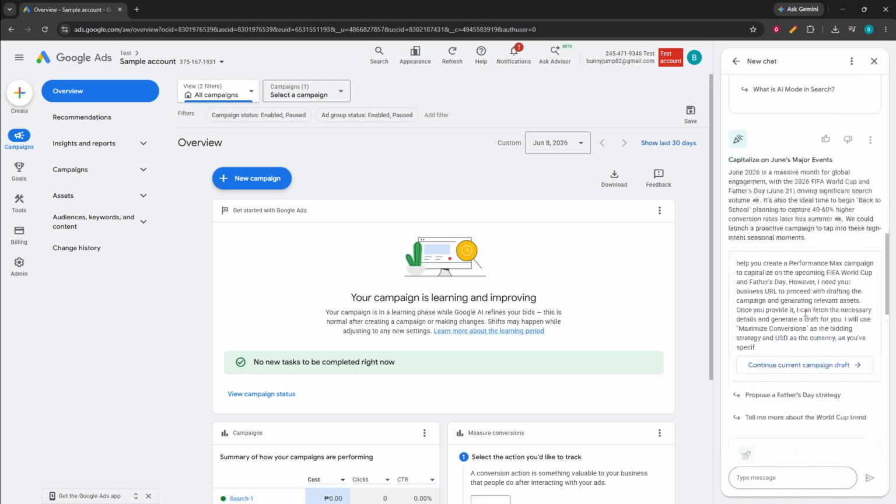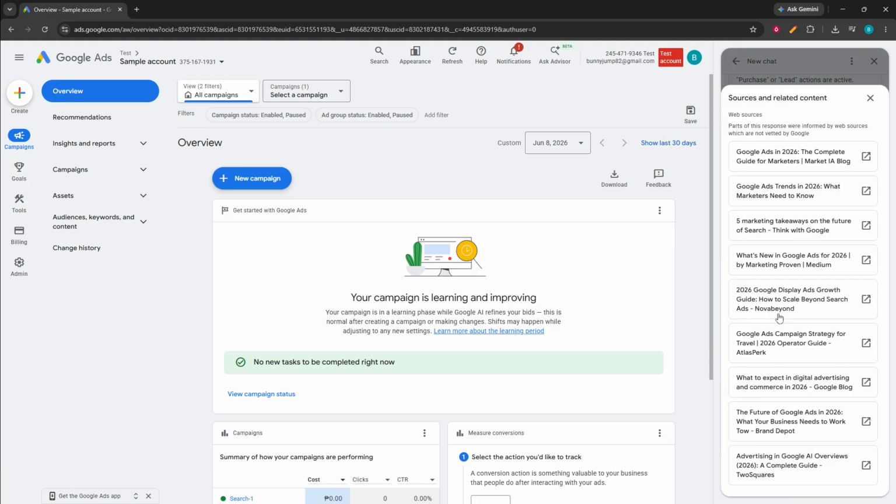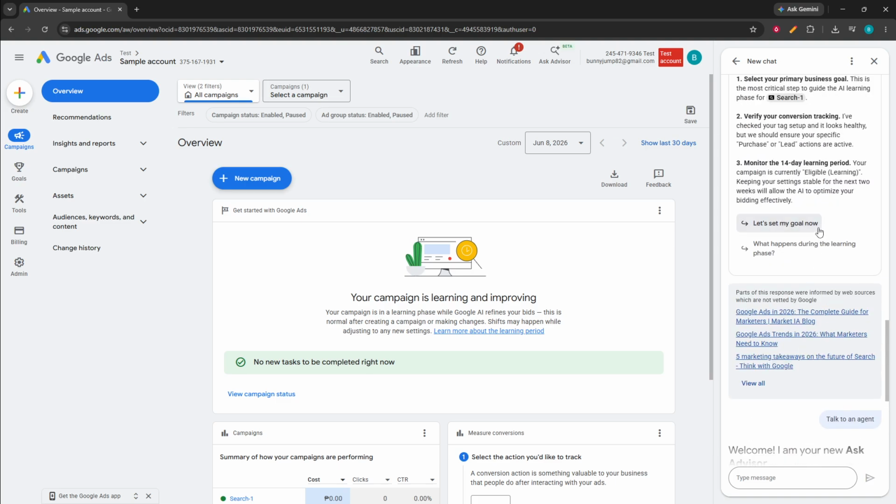At that point, choose the support method you prefer: email, live chat, or phone call. If you select live chat, wait for a support agent to respond in real time. If you choose email, submit your request and wait for a reply from Google Ads support. If you prefer phone support, follow the instructions shown to either receive a call or dial the provided support number. Once you're connected with a representative, explain your issue clearly and provide the details they need to help you.